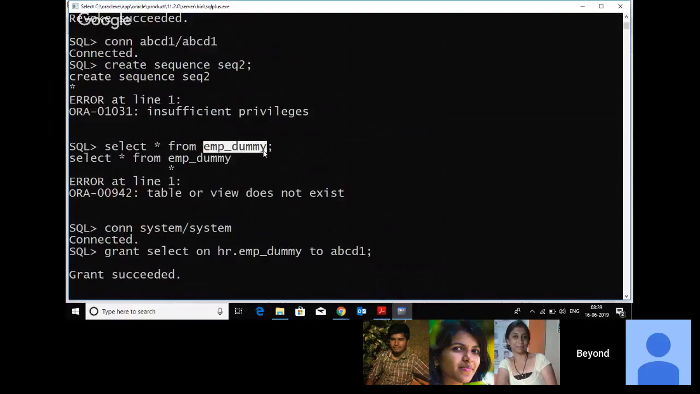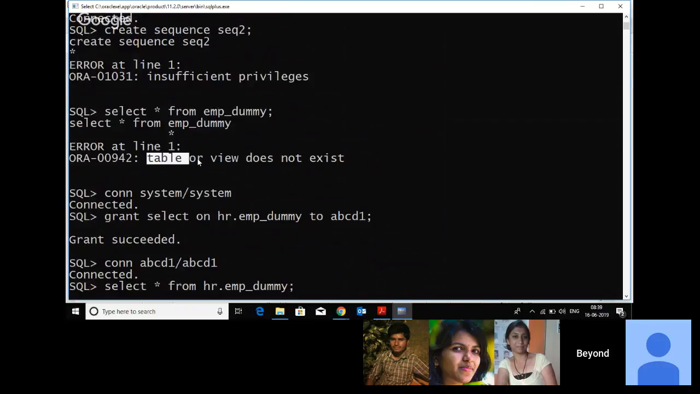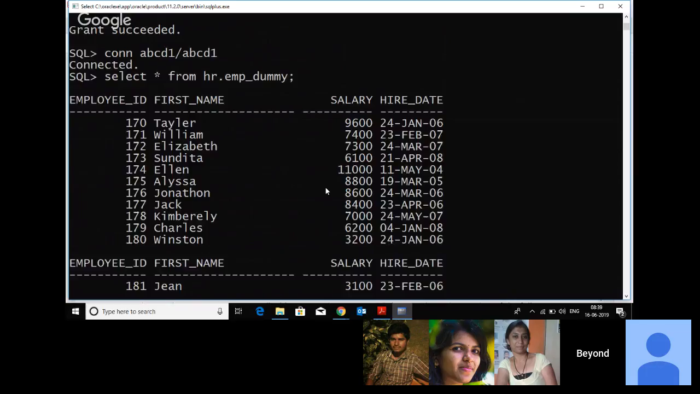You might have gotten the same error. So here, if you don't use the username, what is the problem with this select query? I did not use the username here, HR dot emp dummy. So it is actually searching inside the ABCD1 user. It's not searching in the HR database. That was a wrong query actually. But still, you might have got the same error, but not that the table or view does not exist. You might have got the error saying there is no privilege to access HR users EMP dummy.